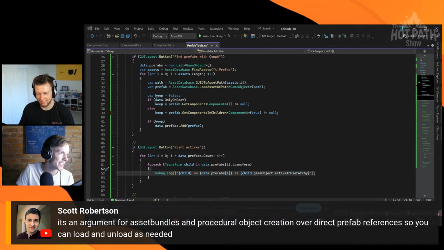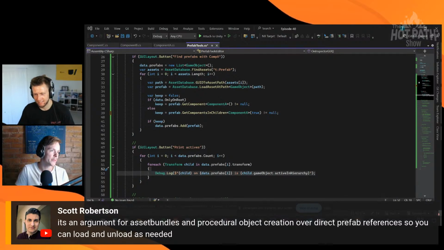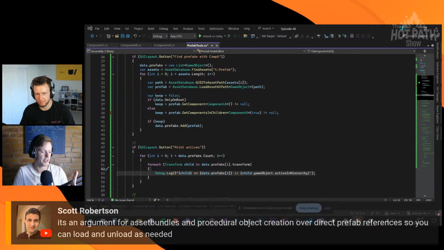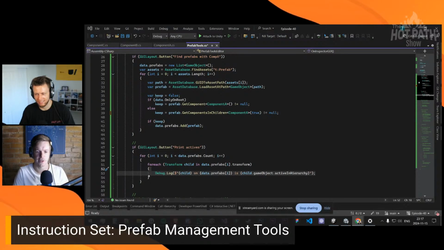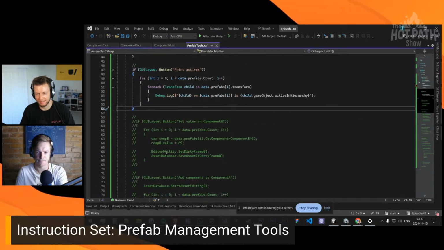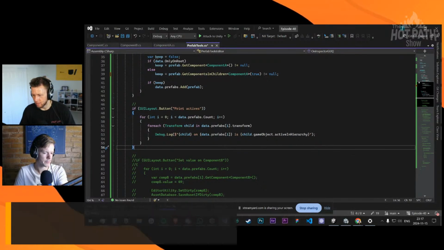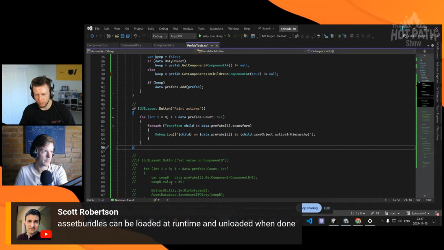See, it's an argument for assembled and procedural object creation over direct prefab reference, so you can load and unload. I'm not sure exactly. Asset bundles will probably work the same. I'm not sure. Okay, I'm maybe going to come back to that if I figure out exactly. But do you understand what he means? Oh, and then he also says asset bundles can be loaded at runtime and unloaded when done.